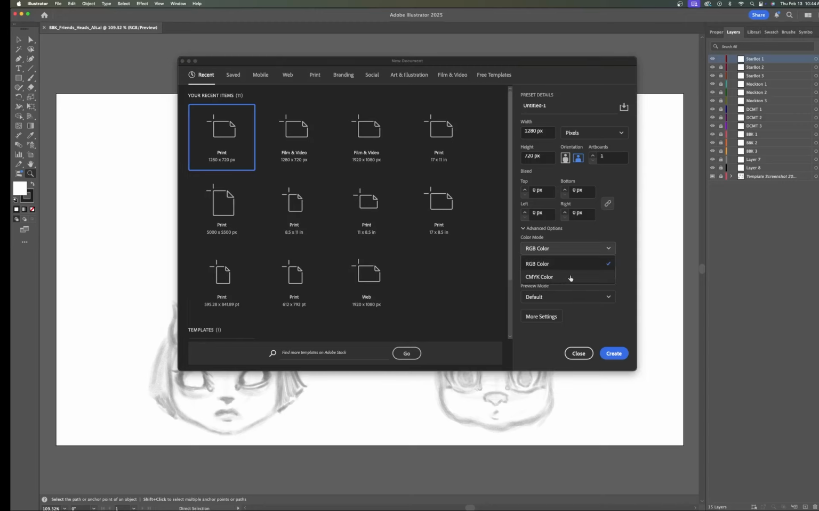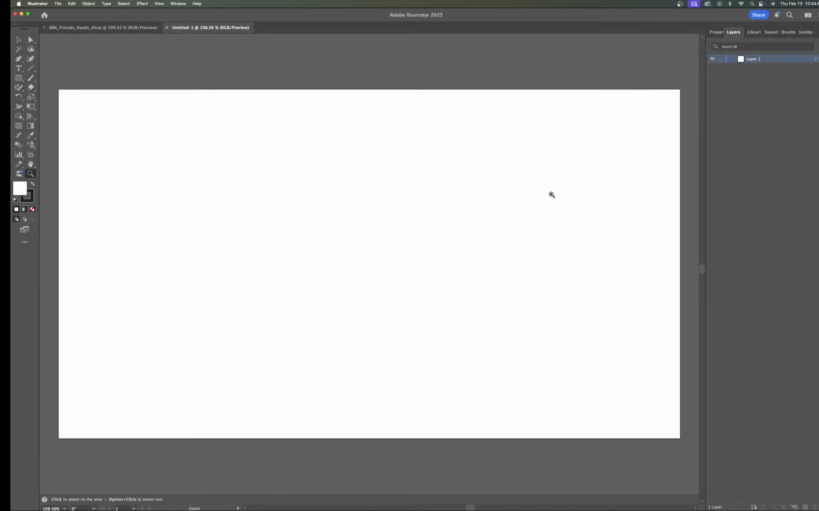If you are going to print something and it is not going to be digital, like on your website or seen on a screen, say a tablet or a phone, and you know it's going to be printed, you would use CMYK. I use mostly RGB. Everything looks good, so let's create that. And here's a new canvas.